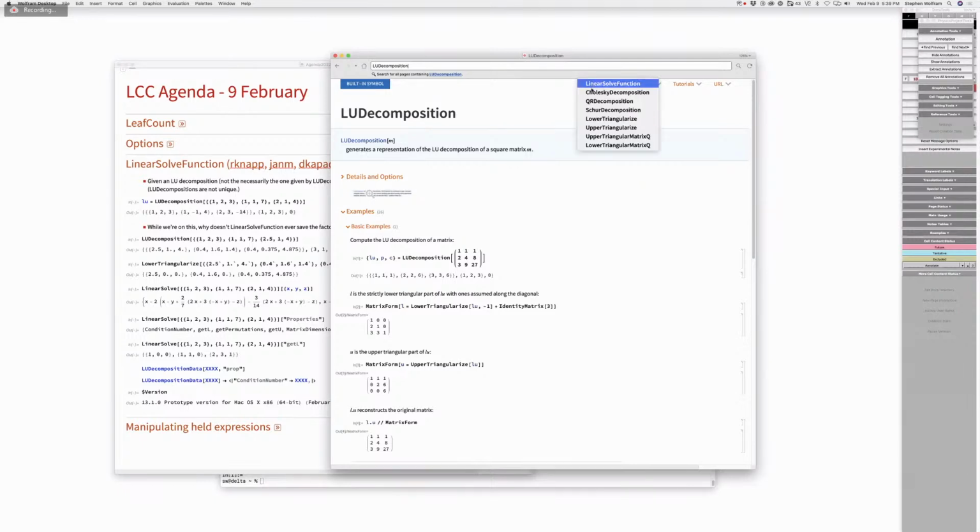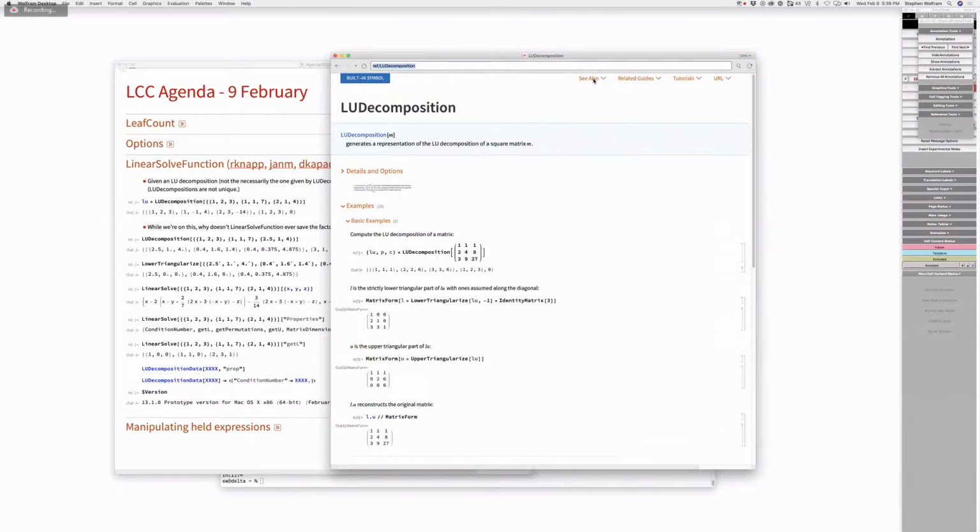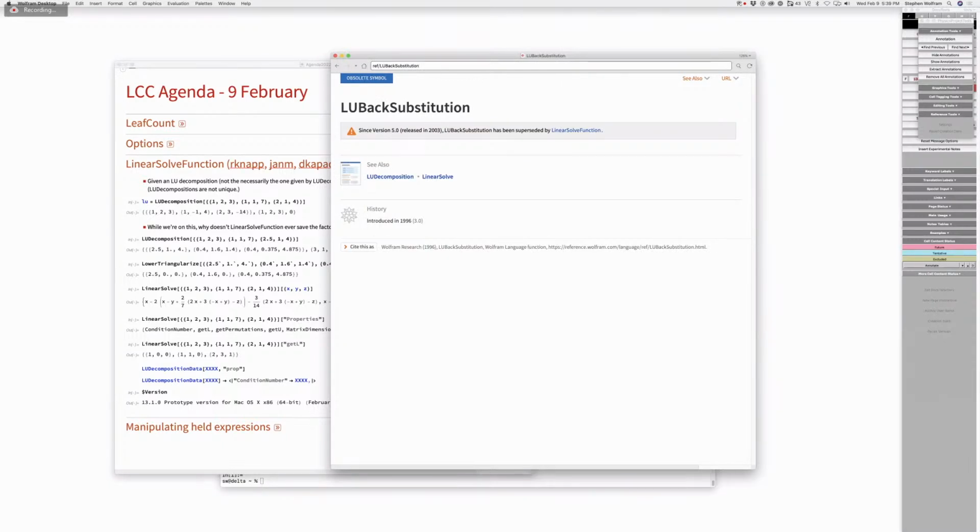Why? I mean, this one is old. Cholesky decomposition. The reason is that before we had the linear solve function, we had a function called LU back substitution, and LU decomposition gave output in the form consumable by LU back substitution. Right. So maybe the answer to Jan's question is he should use the obsolete function LU back substitution. Well, you can also plug it into LinearSolveFunction using the full form, but that's a bit of hackery.